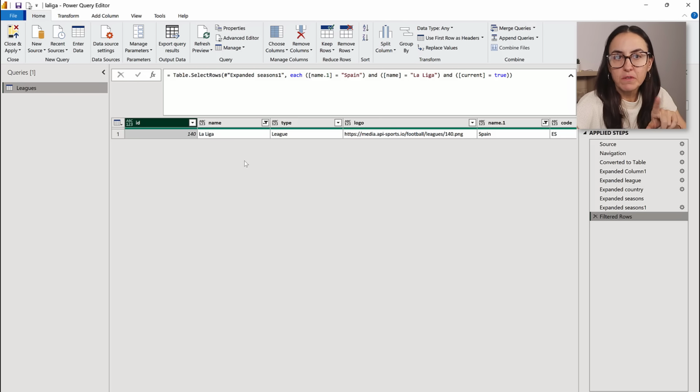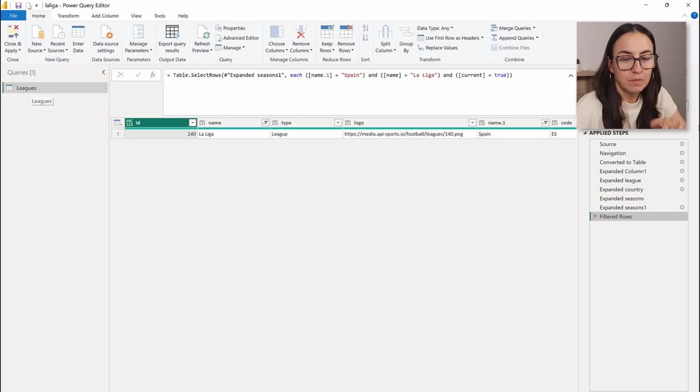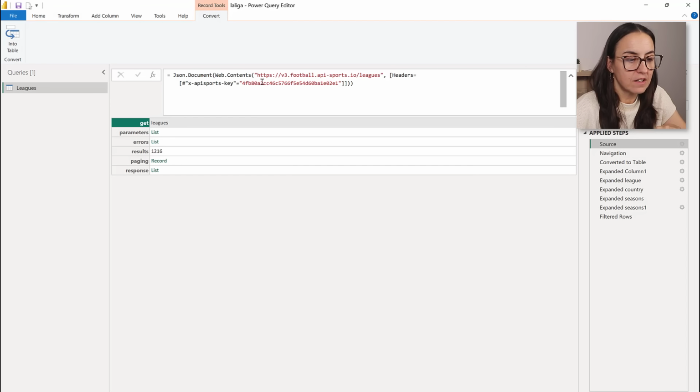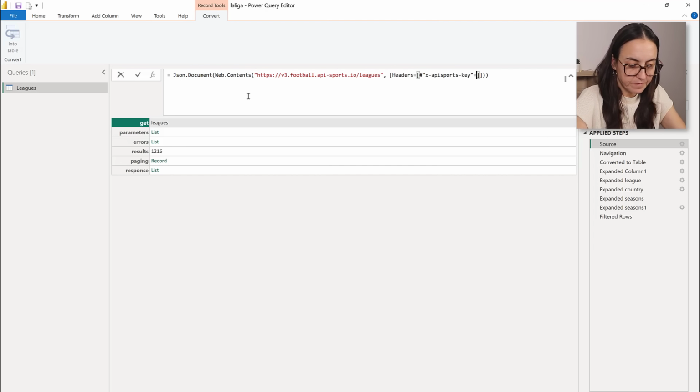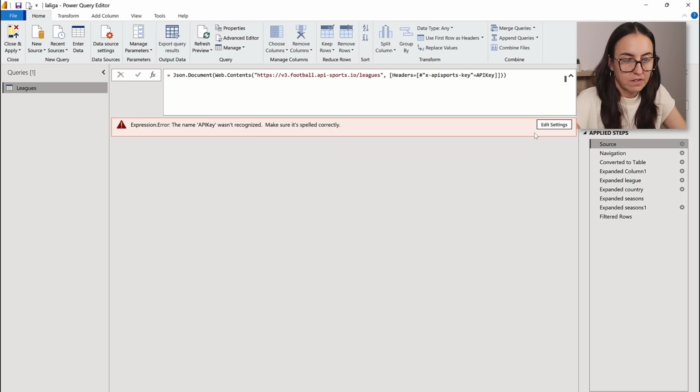So on the previous video, we downloaded data for the leagues. Now we're going to do a little bit of house cleaning before getting the standings, because on the actual query, we have the API key in here. I actually prefer to put this in a parameter. So I am going to cut this out. And right here, API key, that's going to be the name of my parameter. It's going to fail, obviously, because I haven't created it yet.